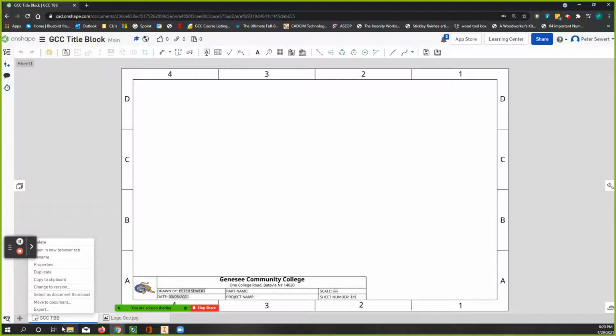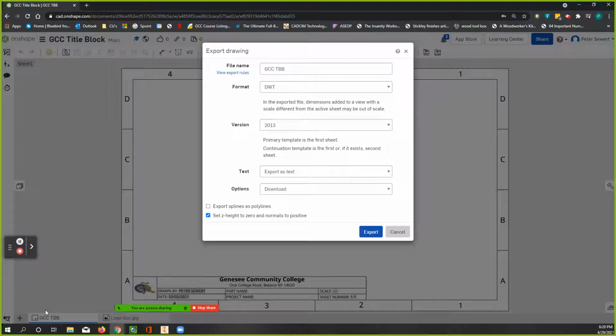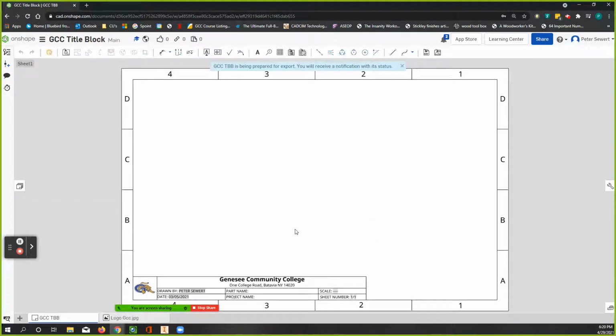All right. So on the GCC TBB title tab down here on the left-hand side, right click on it, and then you're going to see the word export. When you export it, it's going to come into this dialog box right here, and you're going to say export on it. Okay.